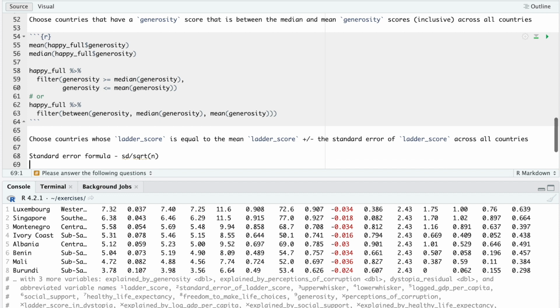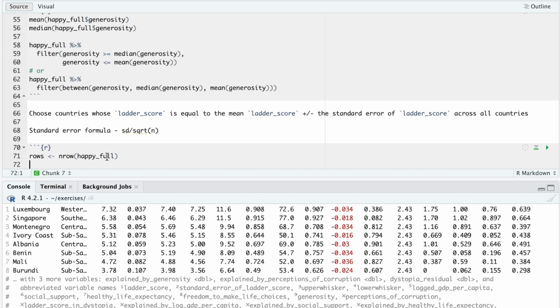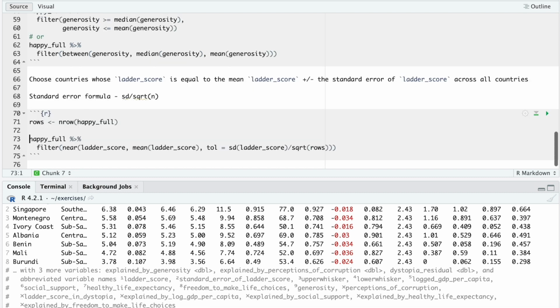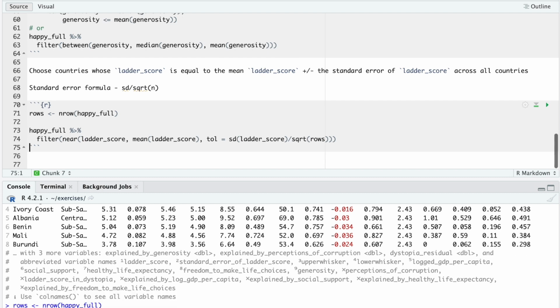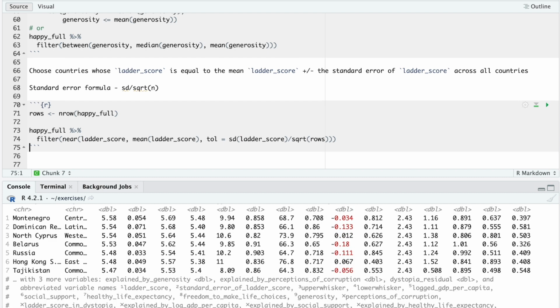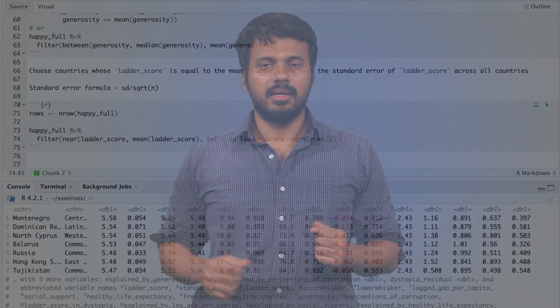First, let's save the number of entries as an object called rows. We can use the base R nrow function for this. We can then use the near function like this to solve this exercise. There's quite a lot going on with this code, so take some time to make sure you understand what each part does. And that's all for this set of exercises. If you found any of this challenging or confusing, please watch or re-watch the videos on advanced filter usage.